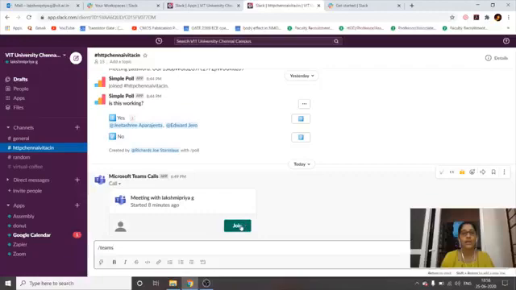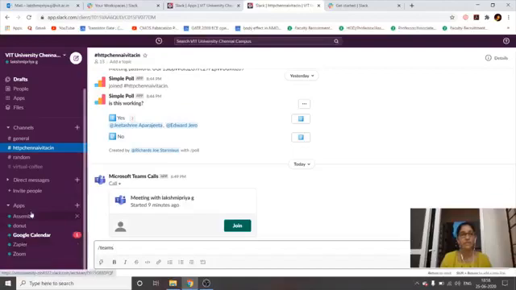This initiation will be reflected to all the 15 members who are present in this particular workspace. Then all the other 15 members can click this join button to directly join the Microsoft Teams call for that particular meeting. So this is very easy, so that all apps can be integrated in one single Slack mailing list.